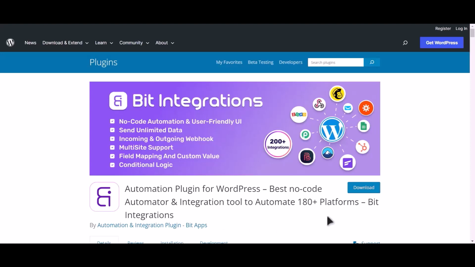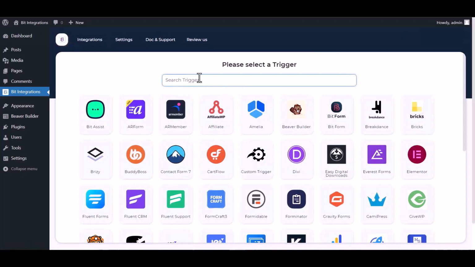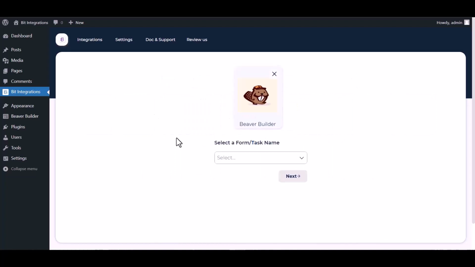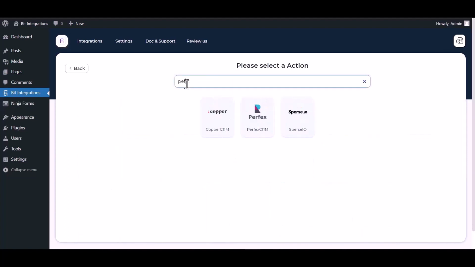I am utilizing the Bit Integrations plugin to establish a connection between these two platforms. Let's go to the Bit Integration Dashboard. Create integration. Search and select Beaver Builder. Select a form. Next, search and select Action Perfex CRM.